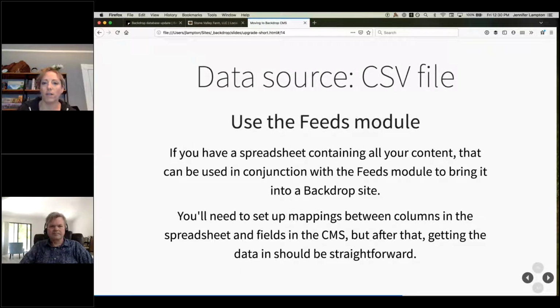So if we start with the feeds module, specifically for CSV data, there's a really great tool that lets you upload your CSV file and then map by column to where you want that data stored in your Backdrop site. So if you have, for example, blog posts, you'll be able to choose the column that contains the content of the body field, the column that contains the author information, the column that contains any photos attached, and map them to the correct place in your site. Once you've done that mapping, it'll parse through the whole CSV file and pull in all of your data, which is great.